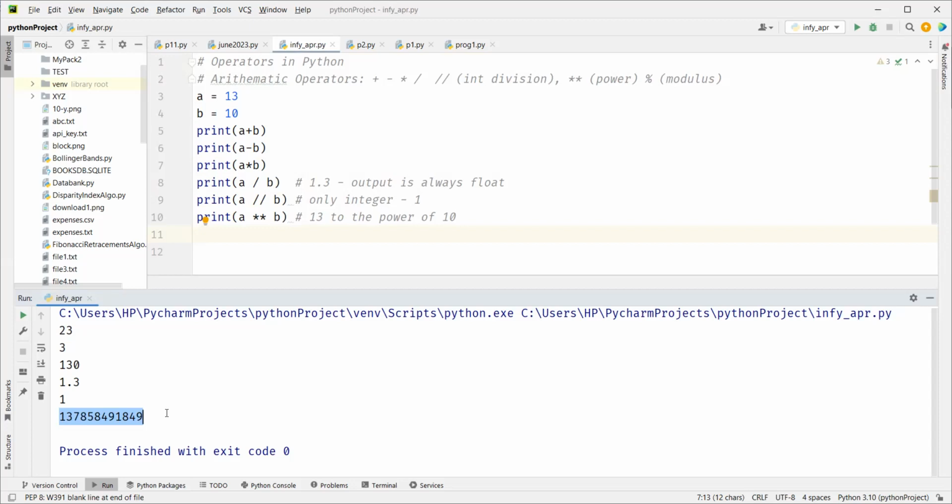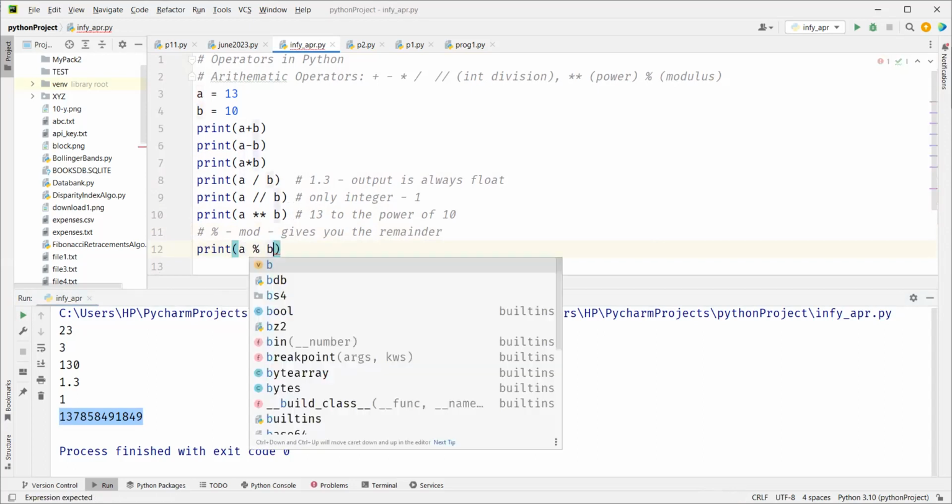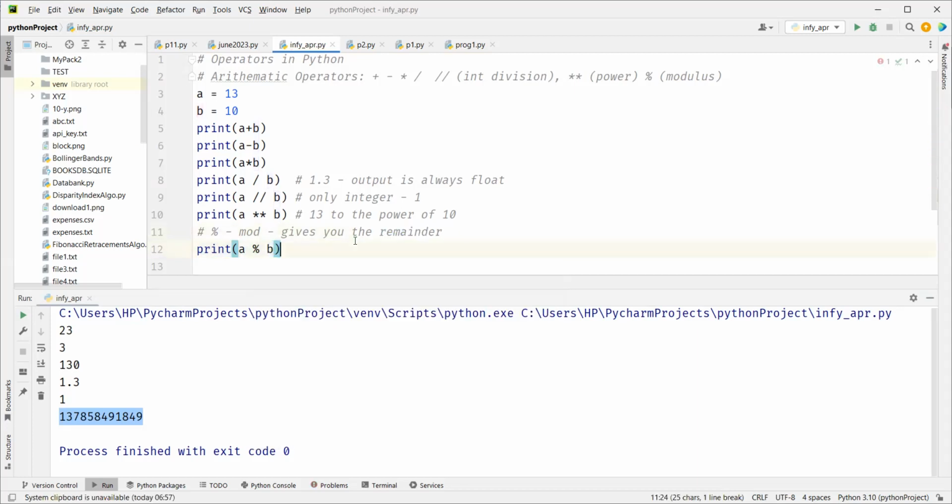So next is modulo. Now see, modulo gives you the remainder part. This is called mod or modulo. It gives you the remainder. So if I say A modulo B, what do you expect to get? Not percentage, the remainder. So when you divide 13 by 10, what is the remainder?